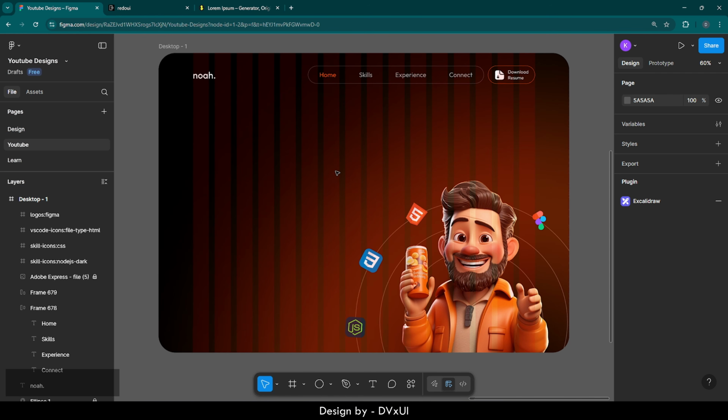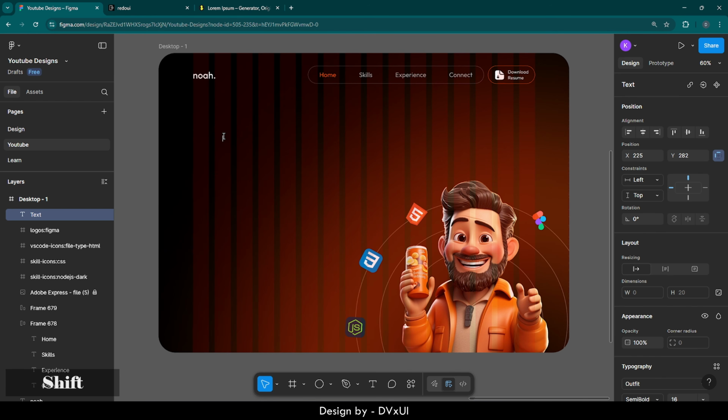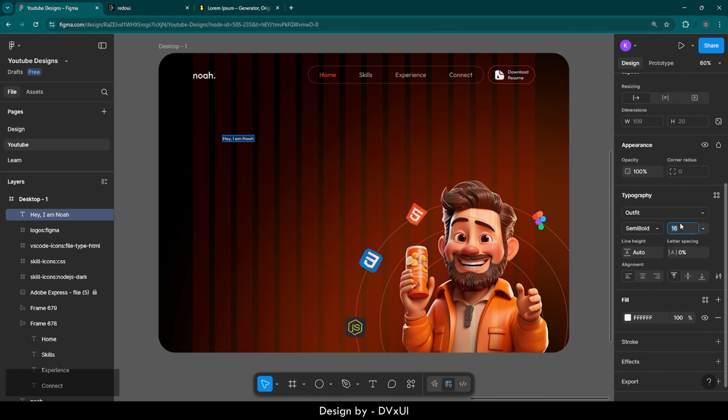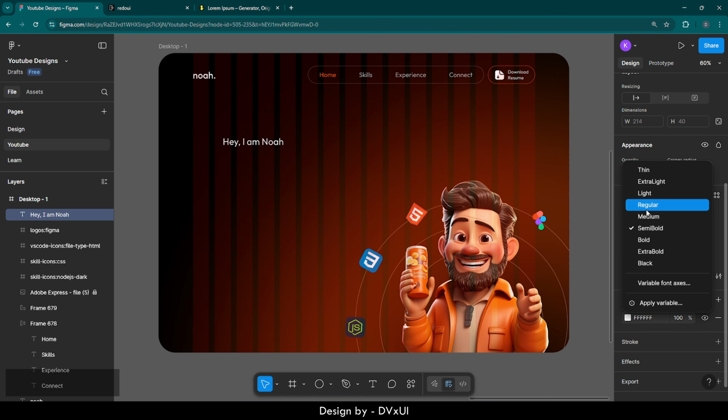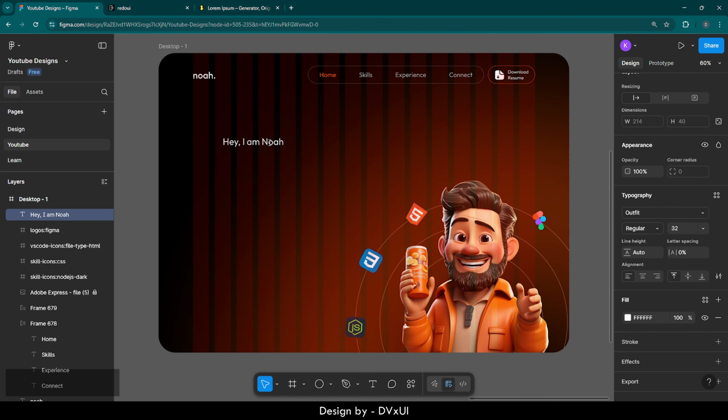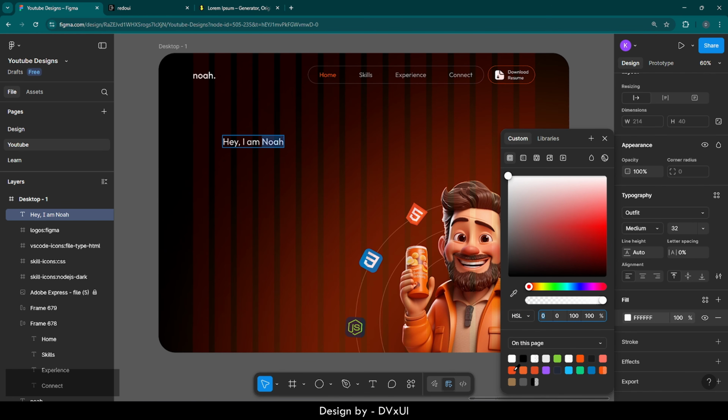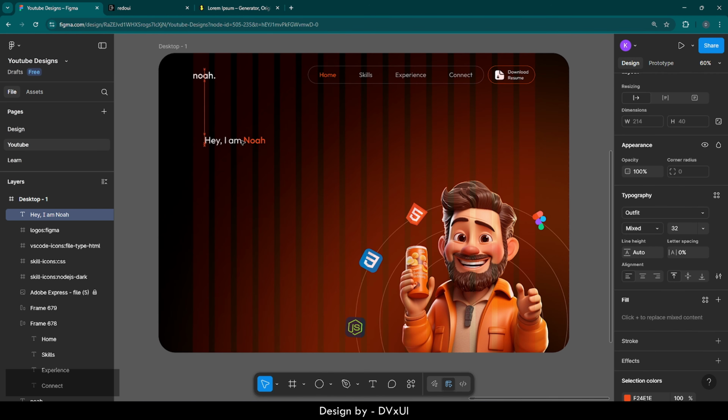And now we need to start working with the hero text. So here I'm going to write some text. For that we need to take this element which is text, paste it over here, and here I'm going to write, hey, I am Noah. Selected, change the font size to 34. This is going to be, let's say, regular. The name is going to be medium, with the color which is going to be orange, and then I will paste it over here, something like this.